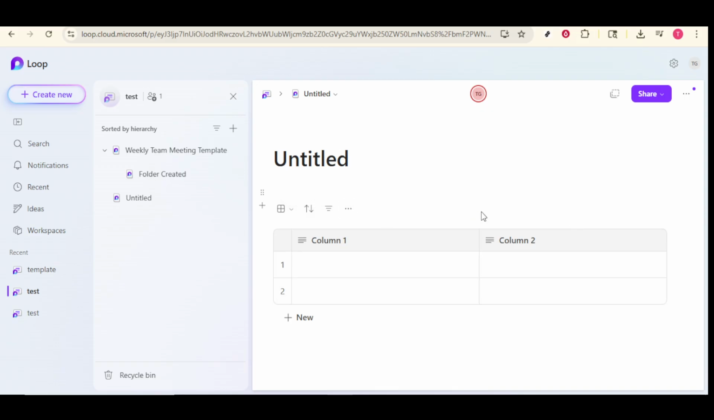And there you have it. With these quick steps, you can now effortlessly place tables in your Microsoft Loop pages, enhancing your document's structure and clarity.